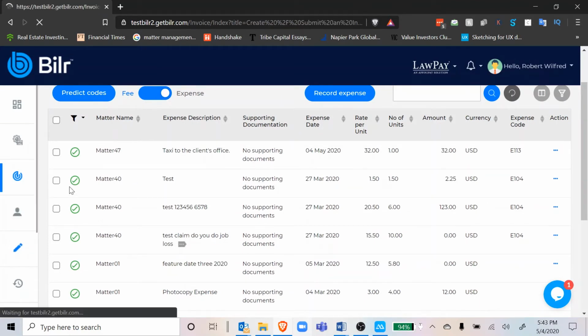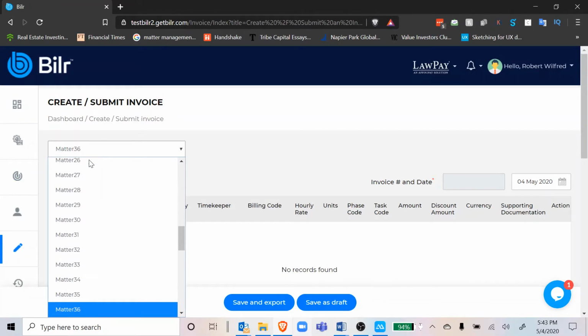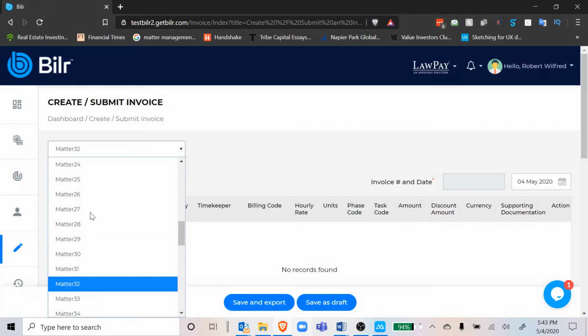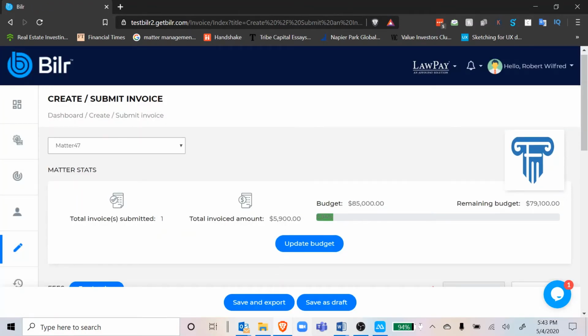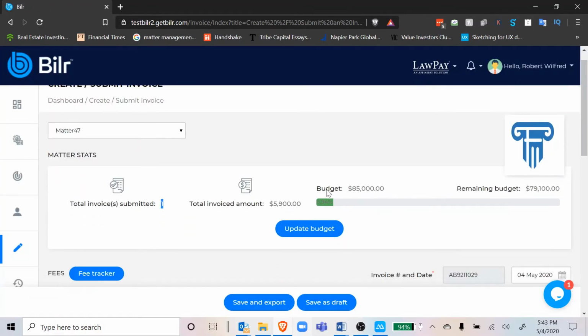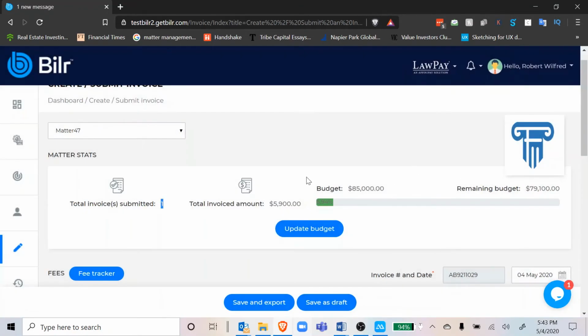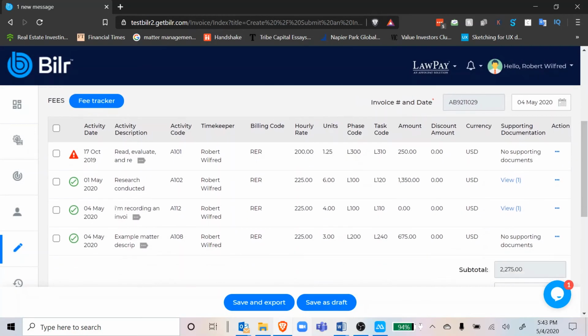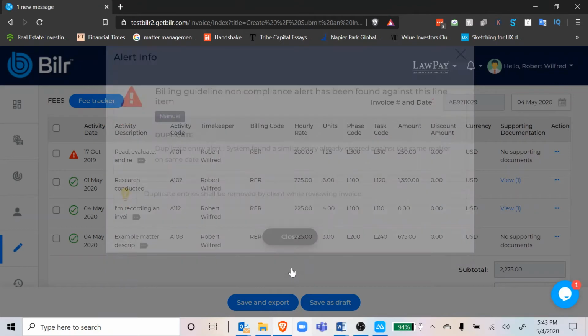Once you want to send an invoice, you would pull up that matter. Same process. So I just hit the create/submit an invoice button. I'd go to matter 47. You can see I've already submitted something against this matter. You can see the budget. We can play with that. Got the Frontier logo up here, the icon. These red flags are your billing guidelines. You can turn it off if you want, but it catches basic things like duplicates.